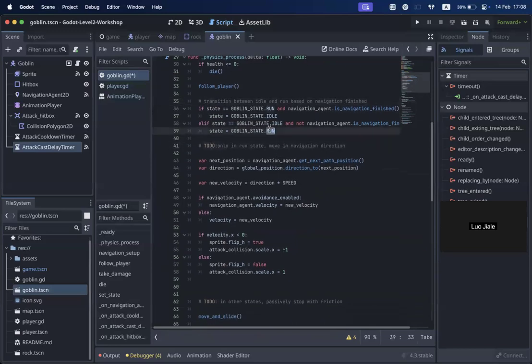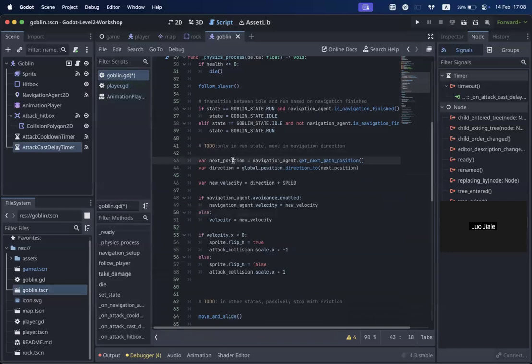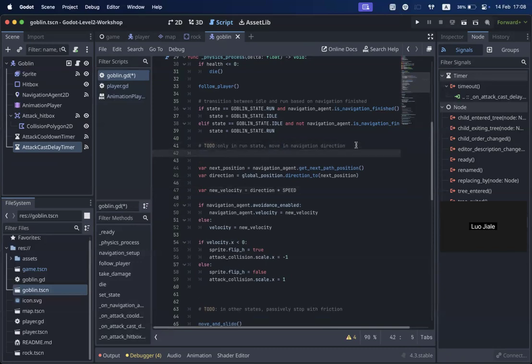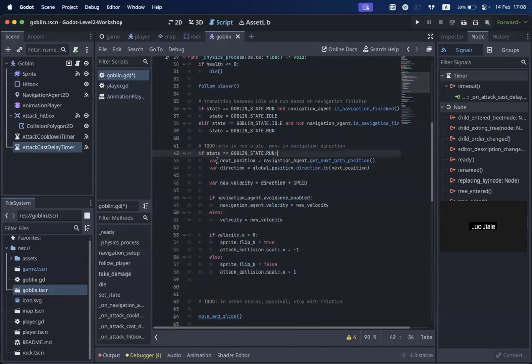All right, so now we have this run state, and all this logic of calculating the next position in the navigation and setting the velocity and so on will only happen in the run state, right? It's only going to be allowed to run, to move in the navigation direction while it's in the run state. So we need to add a conditional check here. If the current state is equal to GoblinState.RUN, then we indent these lines by one tab, right? It's only going to enter this running logic while it's in the run state.